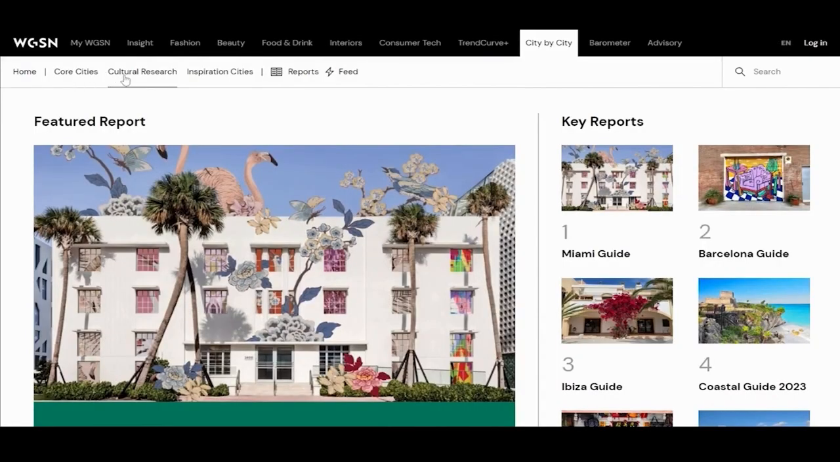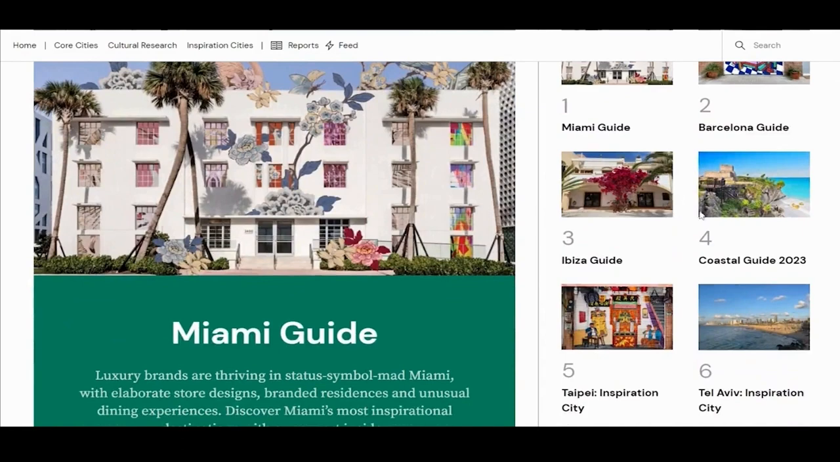The last thing I want to show you is the City by City guide. This features fashion and lifestyle information on cities around the world. You can choose from core cities, cultural research, or inspiration cities.